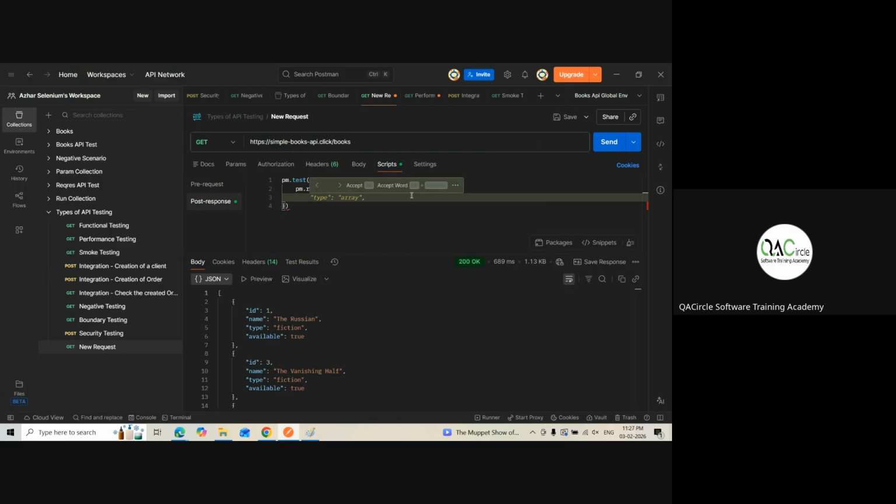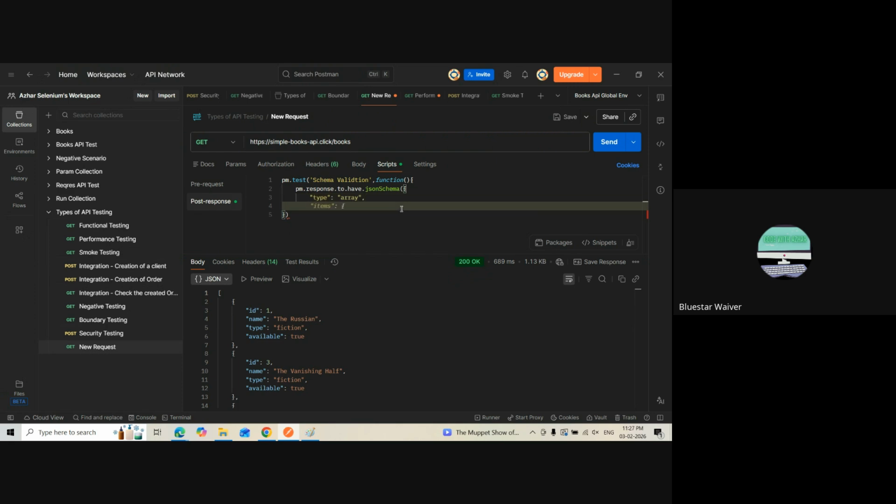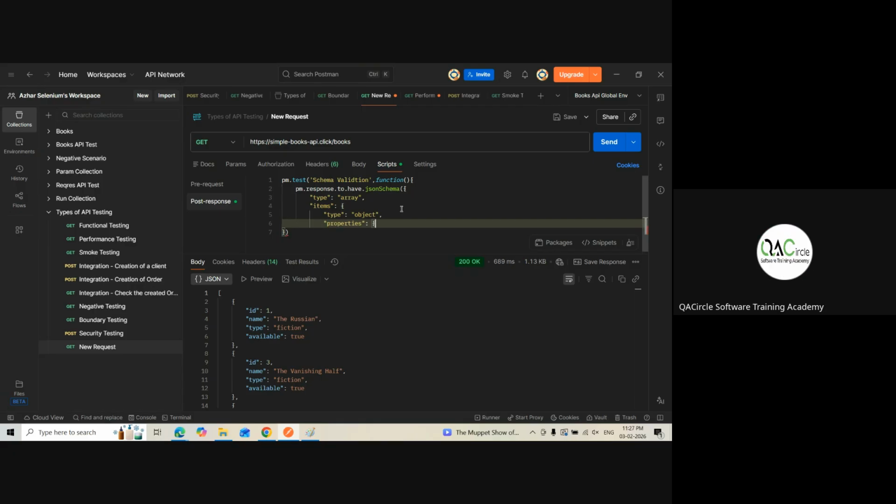So it opens with a flower bracket. We'll do items here, of type object, with properties. It is telling me the ID is a number. Then name, type, available, so it is giving everything. Just give me open bracket, close bracket. One more thing I have to do.